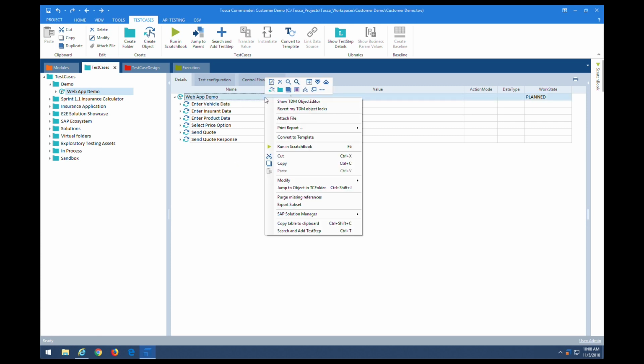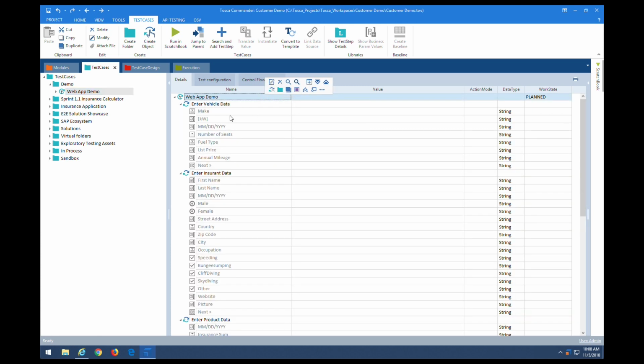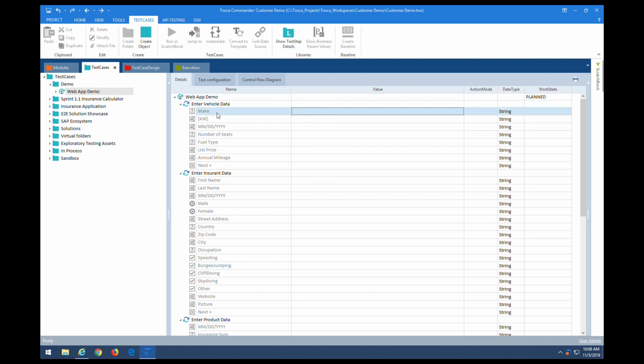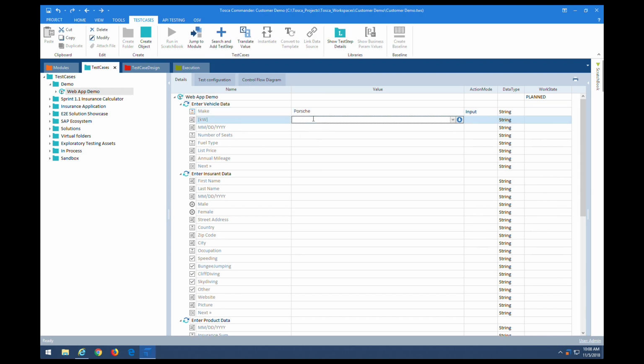So let's start by adding data. I'm simply going to expand all of the steps. And here you can see that this is a drop-down combo object. So by clicking on the arrow, I can see all of the objects represented in that drop-down combo. So let's choose Porsche and go from there.